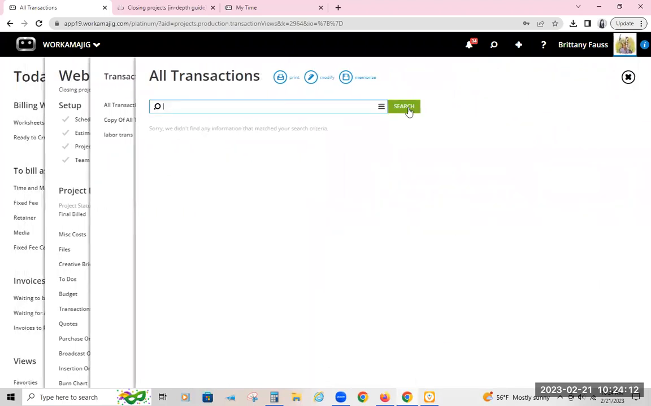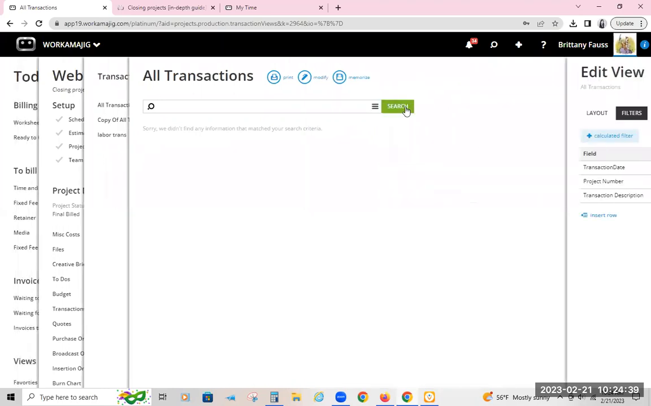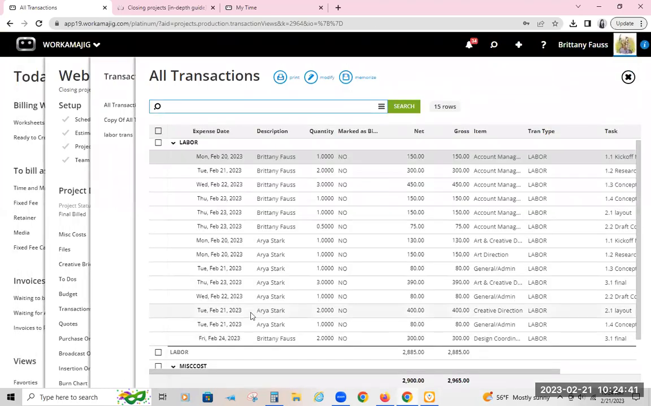When I run this, it shouldn't have anything. It should say, sorry, we don't have anything, because again, my filters dictate that I'm only looking for credit card charges. There were never any credit card charges, so that's filtering it out. So check to see if there's anything where the prompt is unchecked. That means that it is always searching for that particular criteria or filter that you have. And then when I remove that filter and hit search, then everything shows up again.